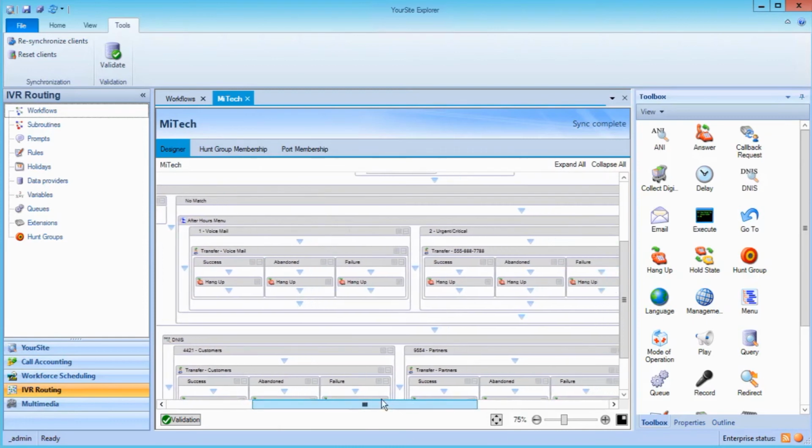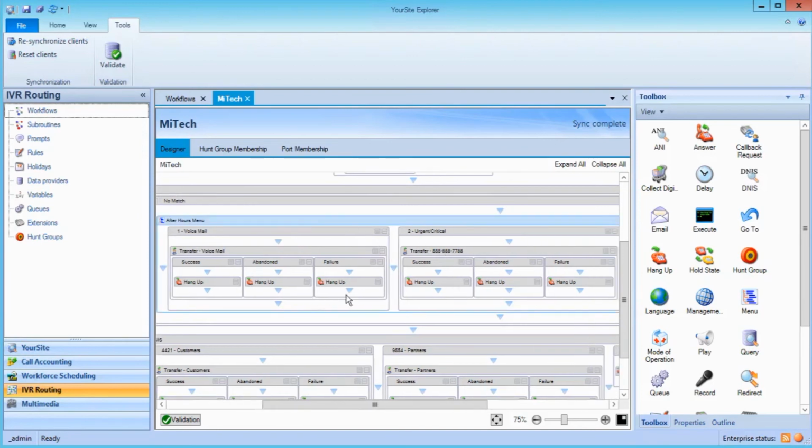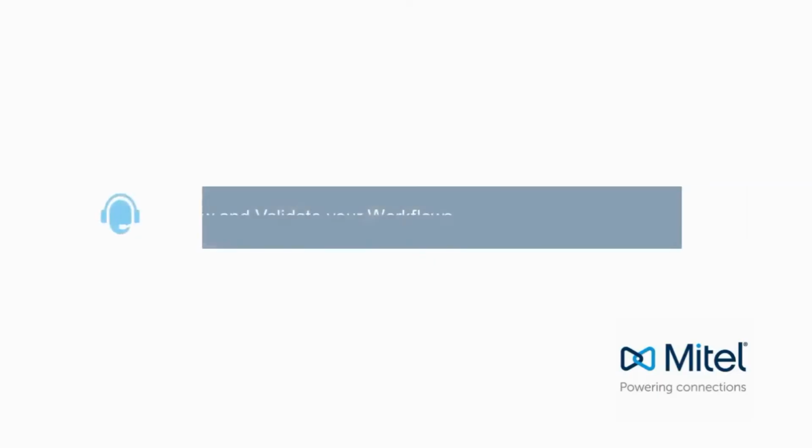In this given scenario, MiTech wants the calls to be routed to a menu with two options. In the toolbox, locate the menu activity and add it to the workflow. Next, you have to configure the menu options as specified in the scenario. We will cover the details of how to work with the menu activity in another video. Once you are done configuring the menu options, don't forget to save your changes.